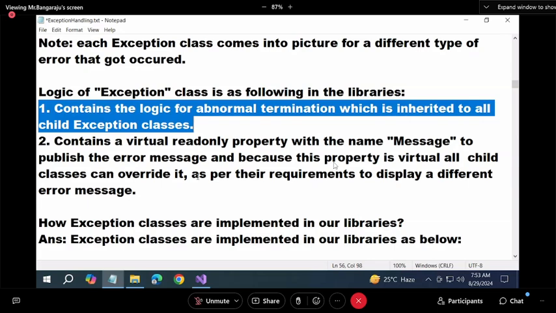Second, guys, carefully understand the virtual read-only property. Virtual means we can override that. We can override it. And also read-only: it doesn't have a setter, it has only a getter. With the name Message, to publish the error message. And because this property is virtual, all child classes can override it as per the requirement to display a different error message. Did you understand me?